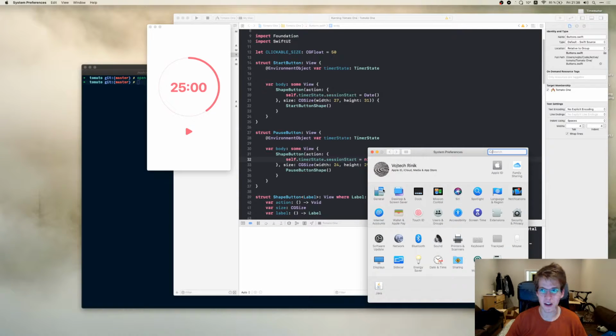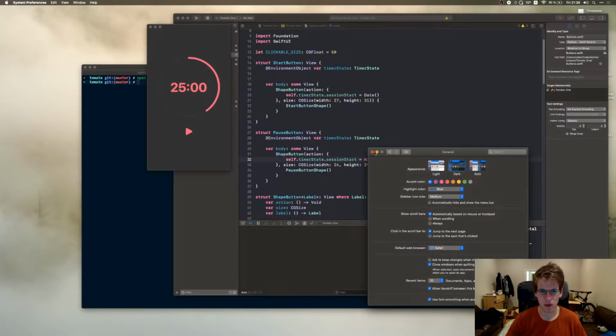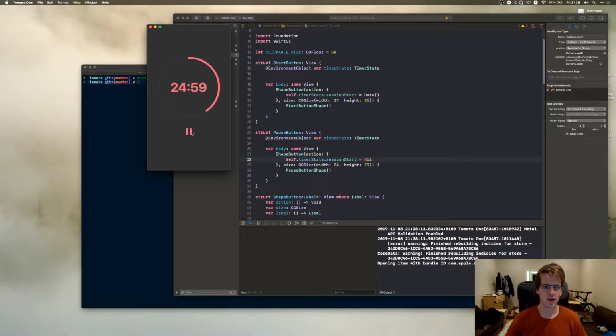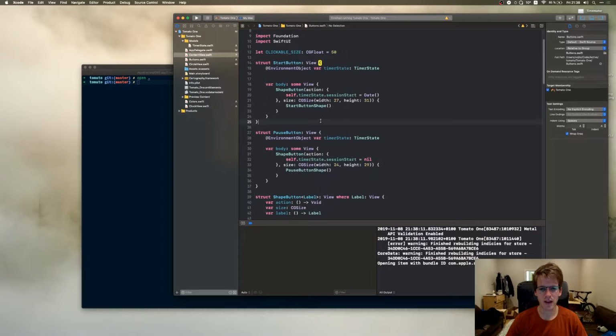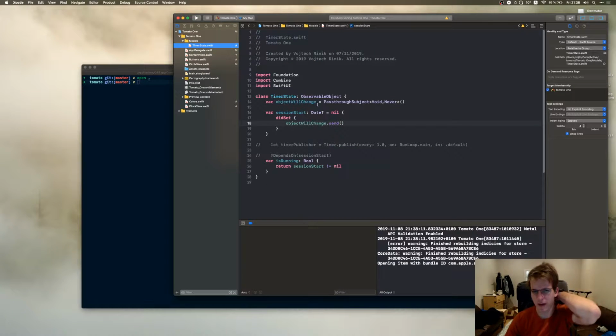In Preferences, it's night here, so let's switch that to dark mode. Very well. So this is kind of working. We need to set up the timer. And because I'm not very patient at the moment, I'm just gonna go with a very, very simple implementation. Actually, this timer publisher is kind of interesting. Like timer publisher, what will that do?